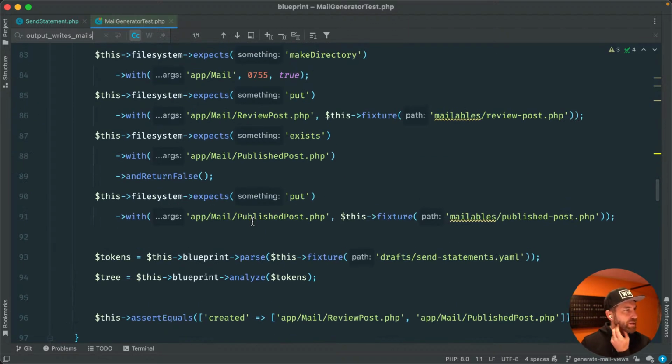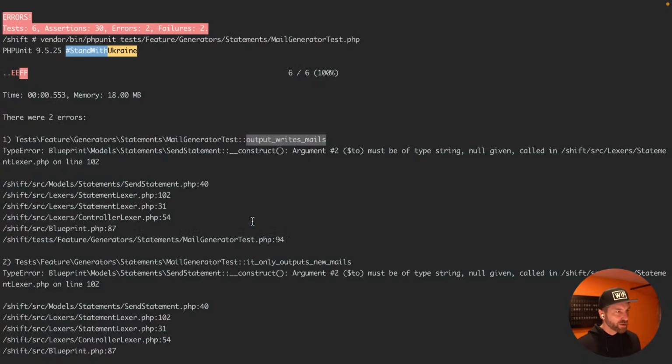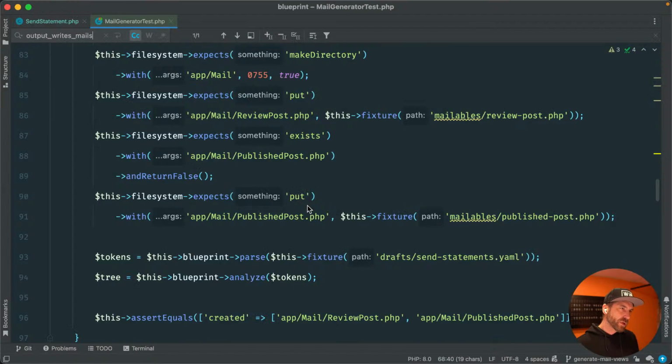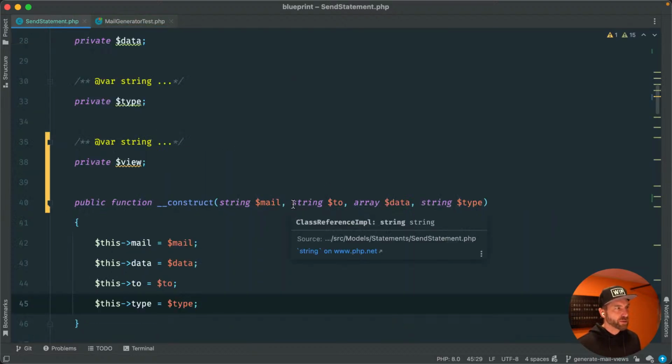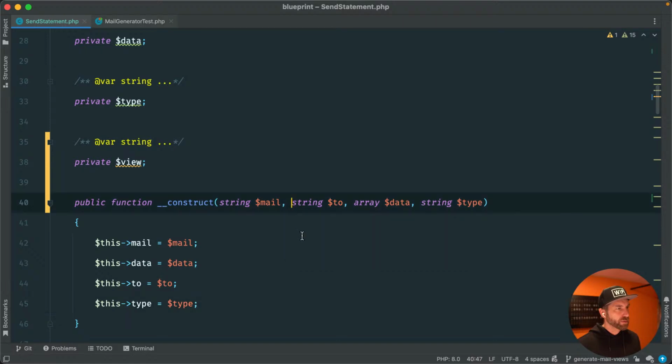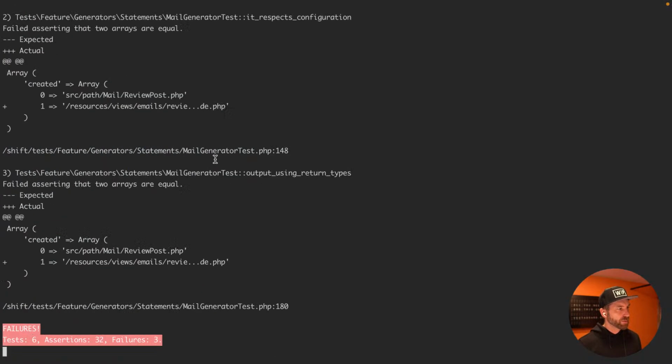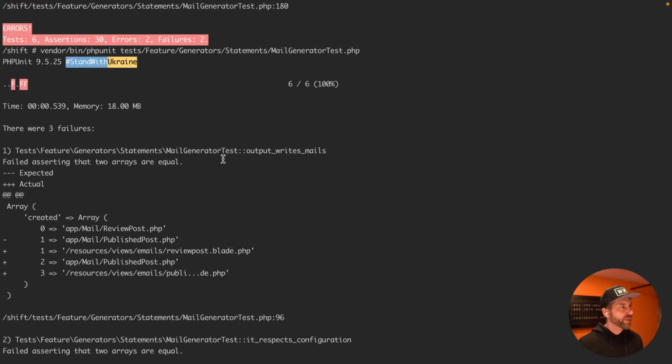What's wrong with this? Where is it claiming it does that? Send statement 40. Controller lexer 54. Argument 2 must be of type string, null given. Oh, do we type int it? We do type int it. So it can be null. That's basically what we're saying. All right, that's better.